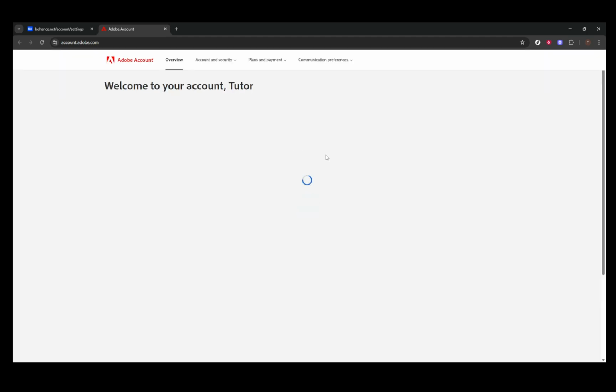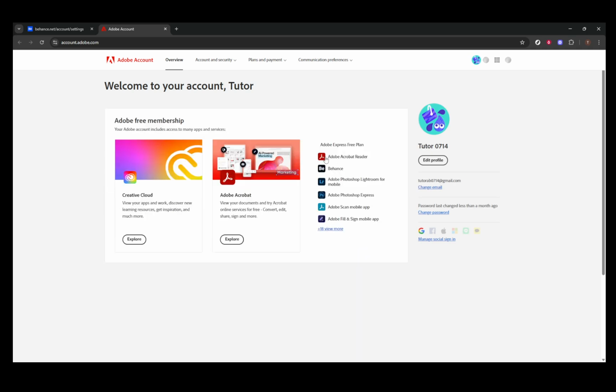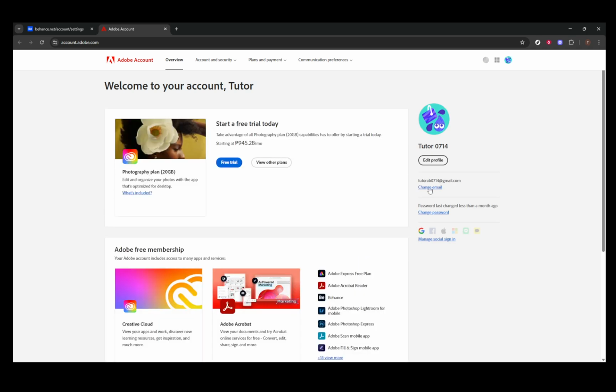If you prefer an added layer of security, Adobe allows you to set a secondary email as a backup for account recovery purposes. And there you have it. By following these steps, you've successfully updated your Behance email through your Adobe account.